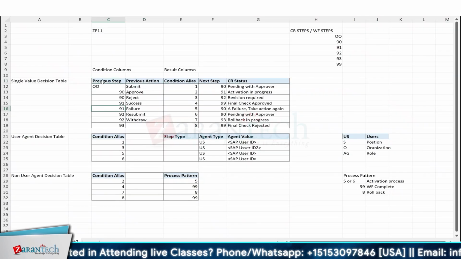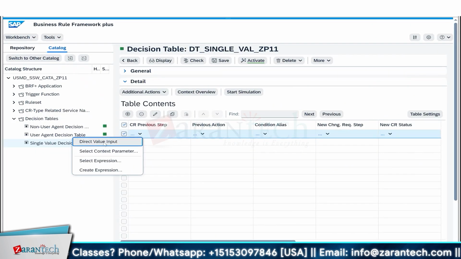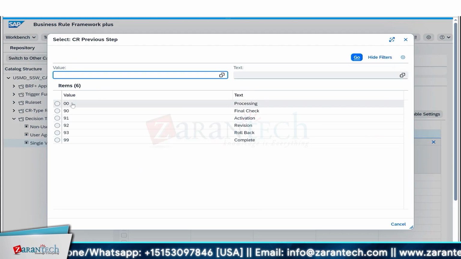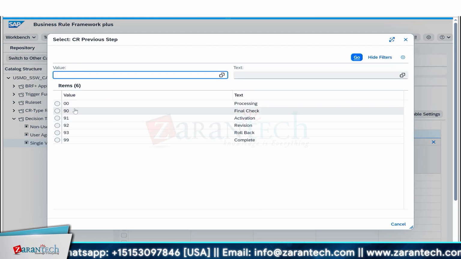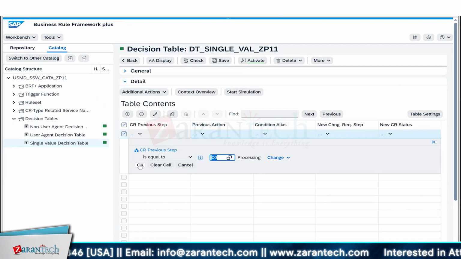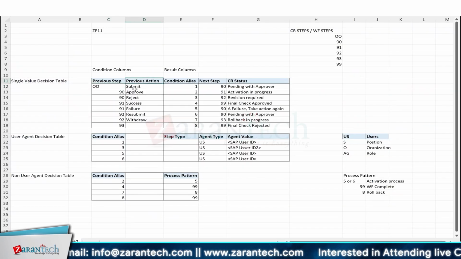The first one is previous step is 00. You can always click on this direct value input. From F4 here, it shows the steps that you created for this particular change request type. So from this one you can choose your first step, 00. Click on OK. Now after that you have something called previous action, submit.